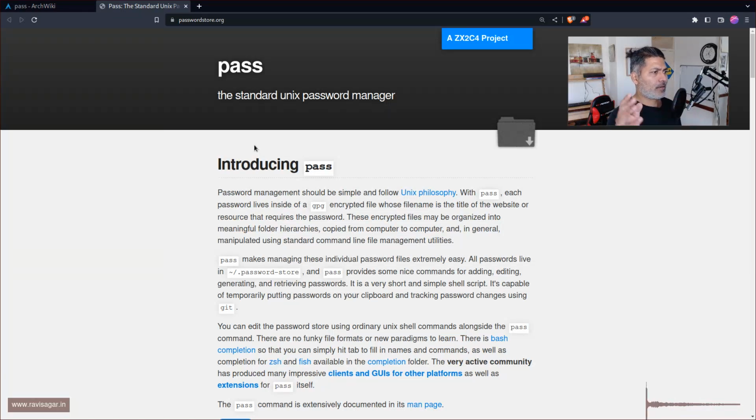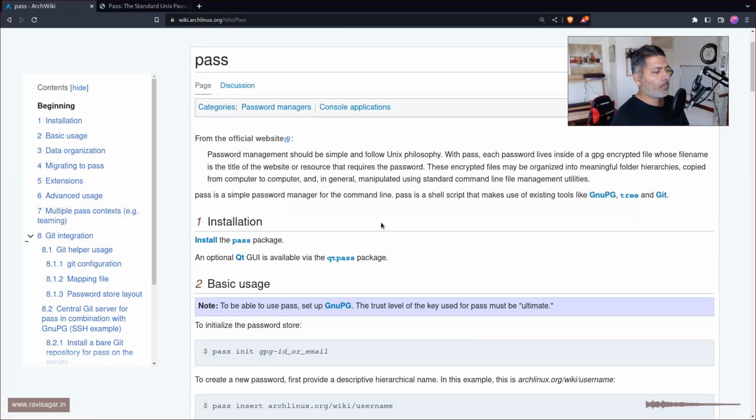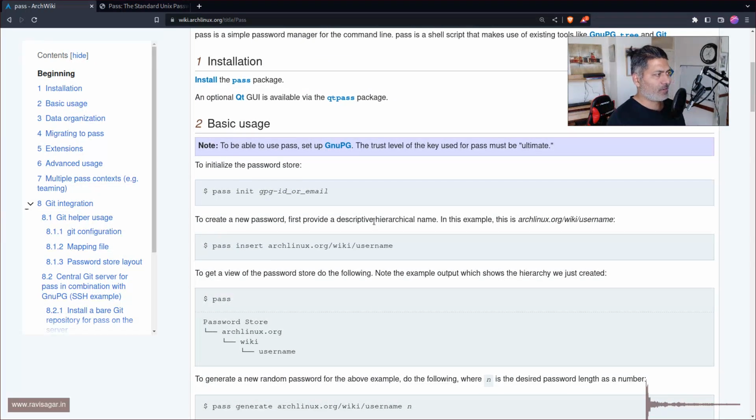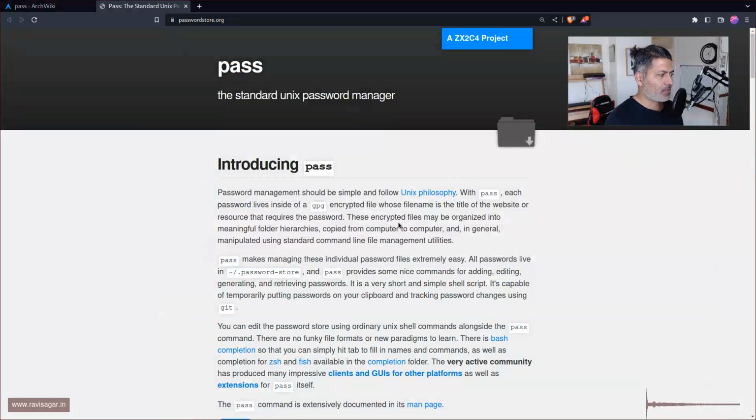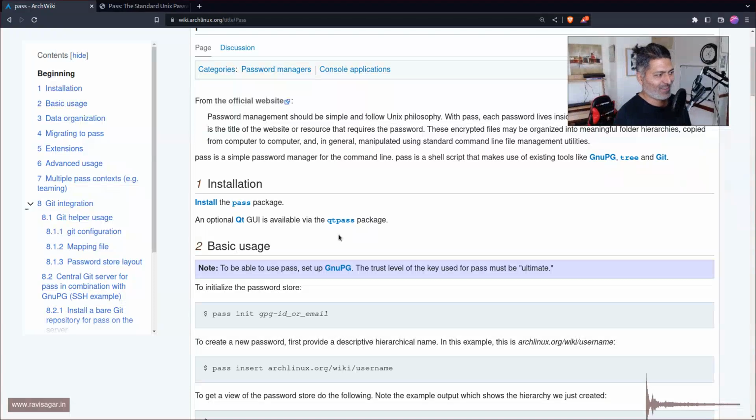So this is pass, and you can read the documentation. But if you want a simplified documentation, you can refer to this Arch Linux wiki, which is extremely simple. Now the way it works is you need a couple of things on your computer. You basically need GPG, which you should have if you're using Linux. If not, you need it.